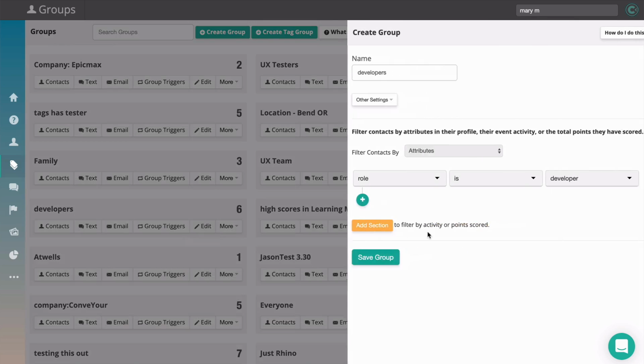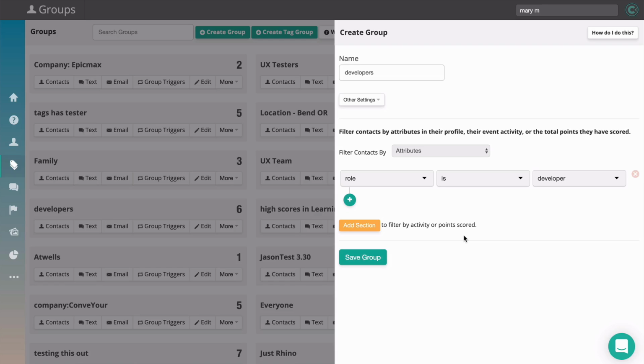You'll see that it says role is developer for the condition. Let's say I had this set up with a sync to an HRIS system or an LMS where I'm getting information about our roster. Anytime we get a new developer in, they will automatically match this developer group.